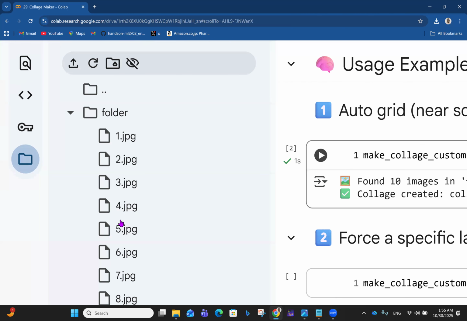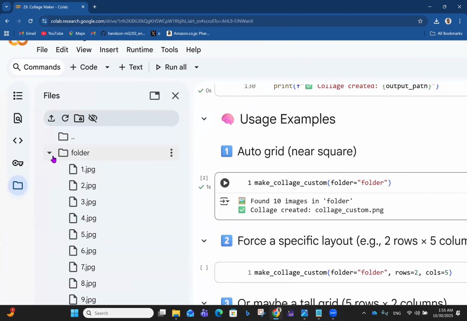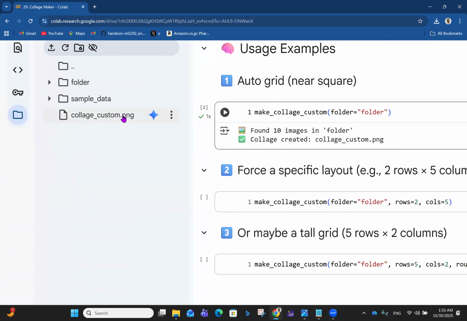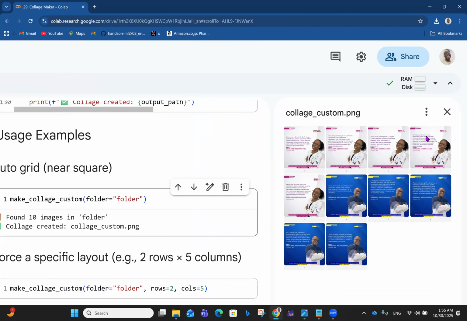So you can come here now and you find this collage. It takes a bit of time. So we can close this up. That's why doing it in the folder is fine. If I double click, you see it brings me that collage. So that's what it's done, right?